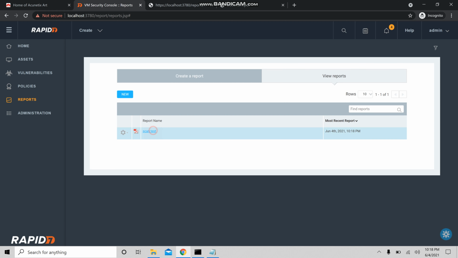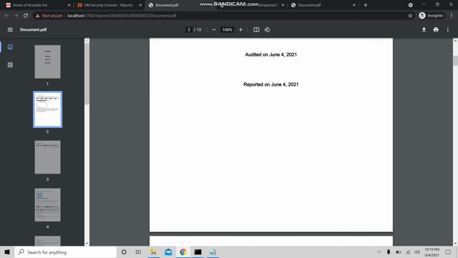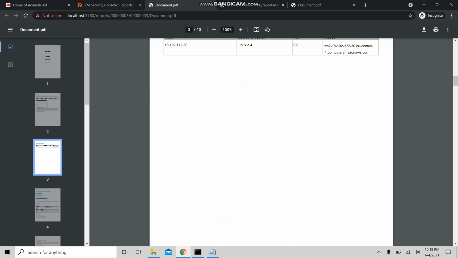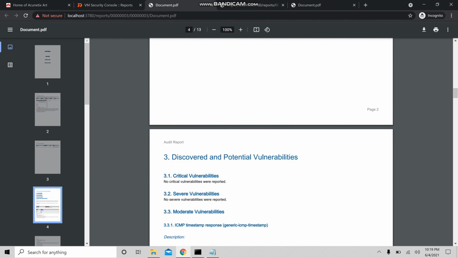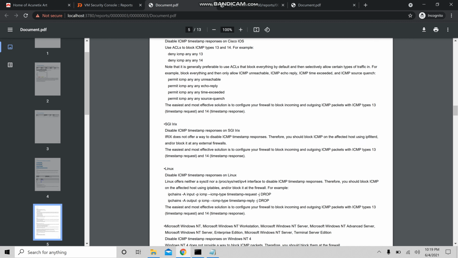Now the report has been generated successfully, and this is how the report UI looks. You can directly share it with the clients.